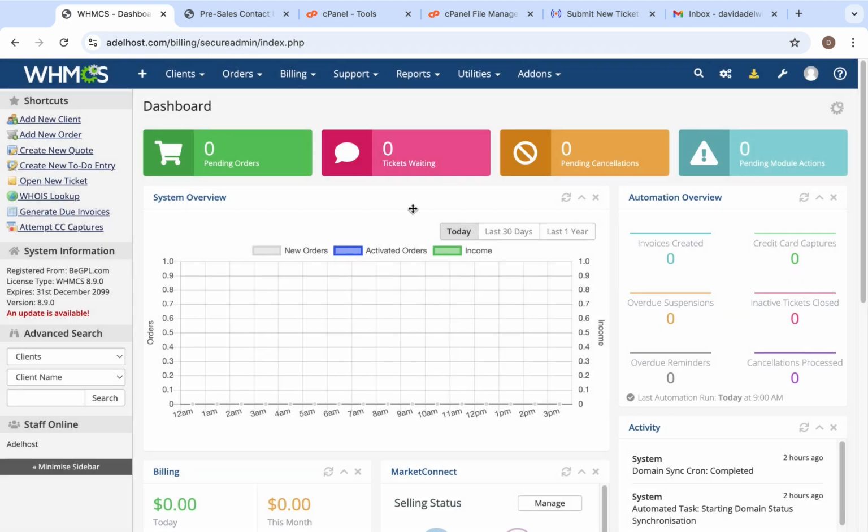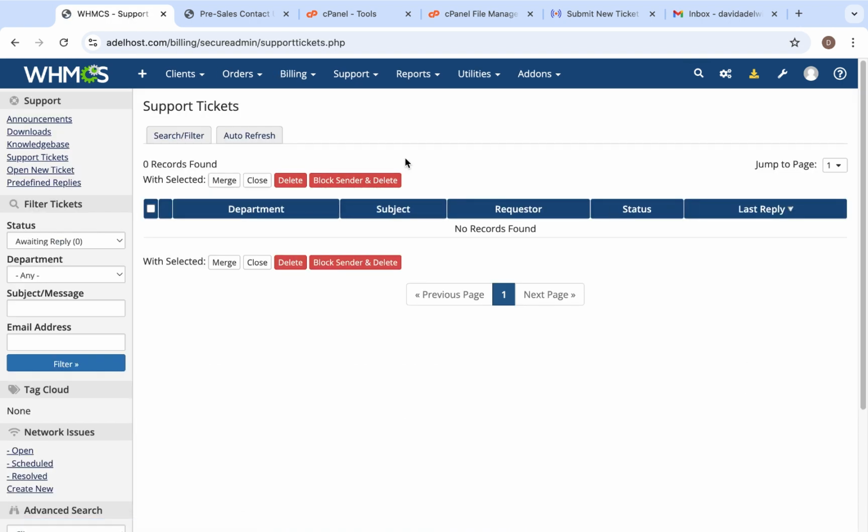And we don't have any tickets available at the moment. So let me go ahead and open. I think it takes a while for us to see that tickets available.